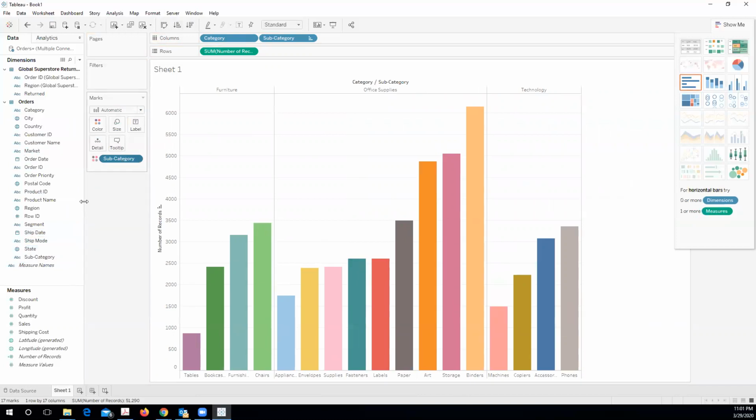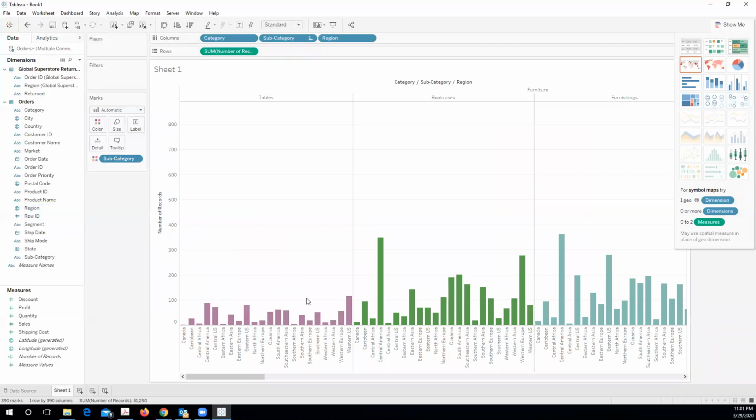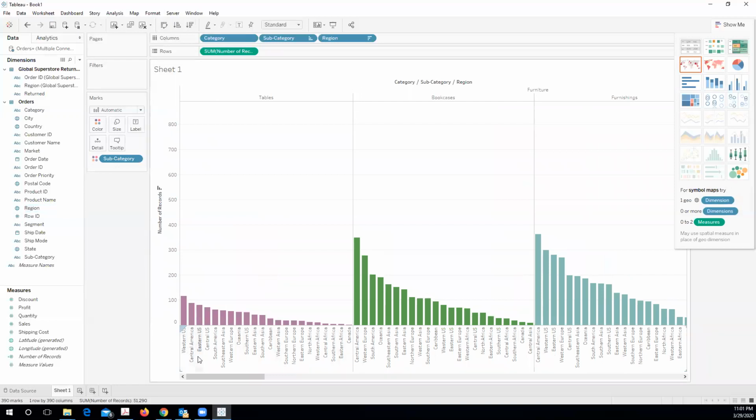If I have to further analyze or break down my data, I can actually further break down the data by region. So now what's happening is for each region, so these are all the regions, Canada, Caribbean, all these regions. This is my category furniture. Within this, there is a table subcategory, and I can see this. Central America has the highest number of records, which means the highest number of orders.